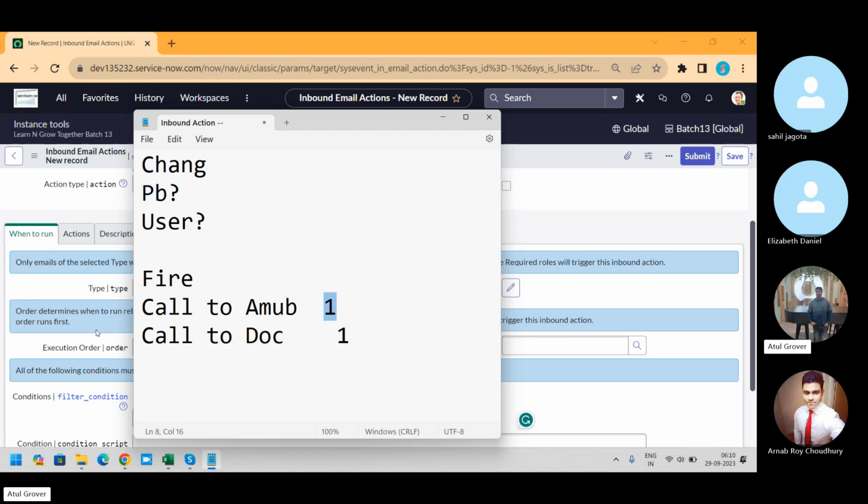So order decides that if there are multiple inbound actions on a single table, on the same table, which should be executed first. Like we teach our kids: if someone comes to the home, first say hi or hello, second ask how are you, and third invite them into the living room.